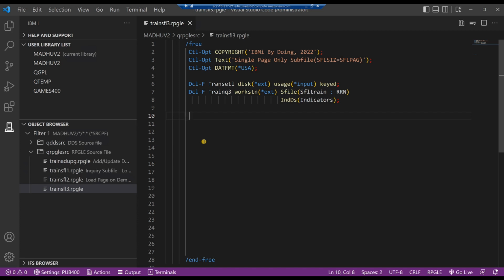Next, let us declare and define the data structure. Declare data structure indicators semicolon. This declaration needs an end declaration, end ds semicolon. Indented within, key in a comment, response indicators, F3 exit, which is a field of type indicator at position 3 semicolon. Next up, define F12 cancel an indicator at position 12 semicolon.